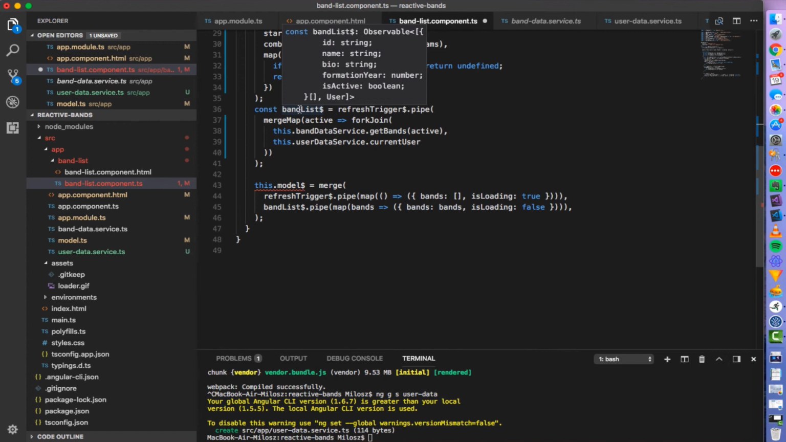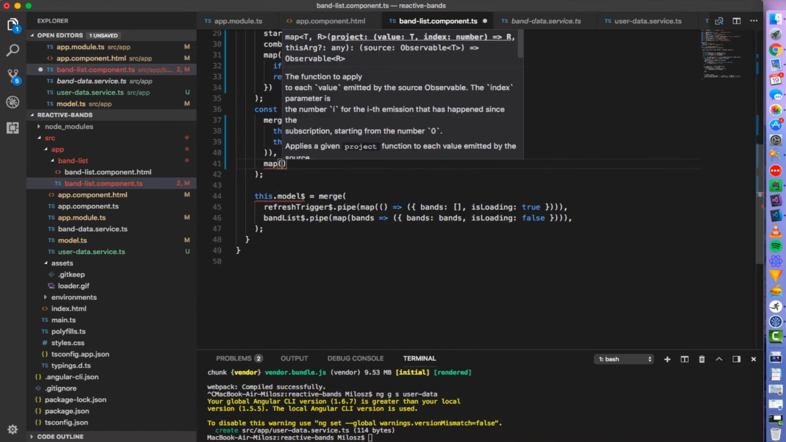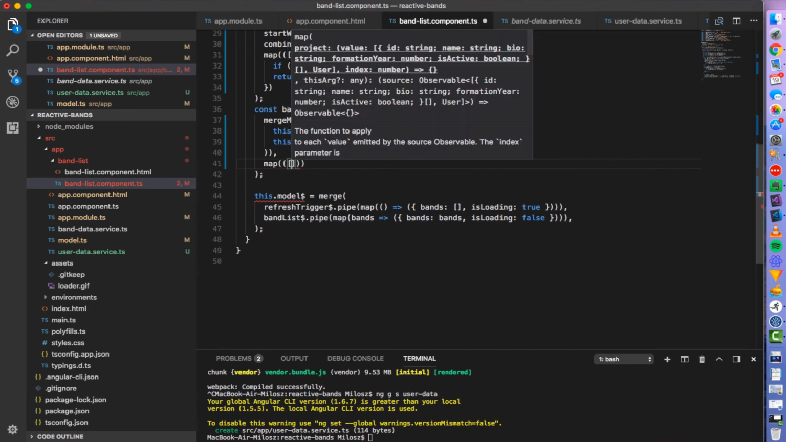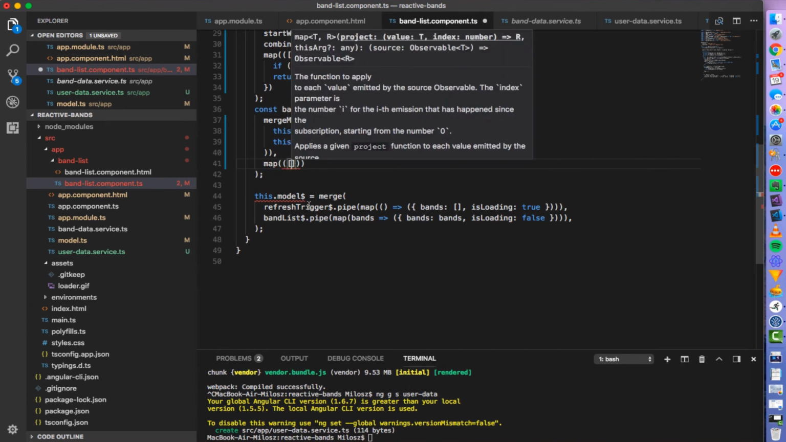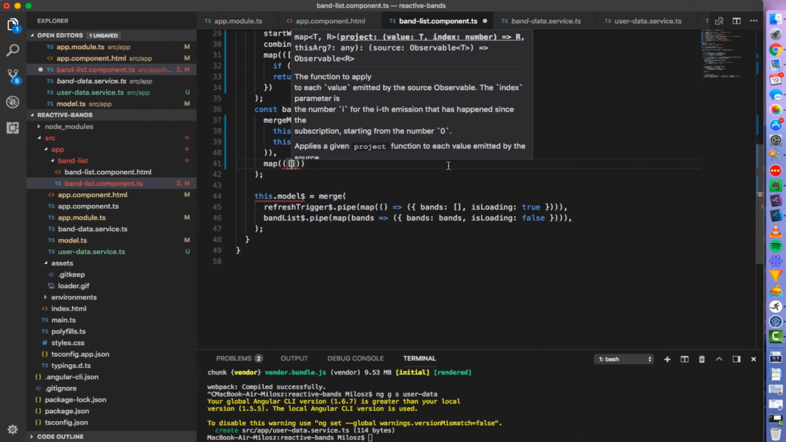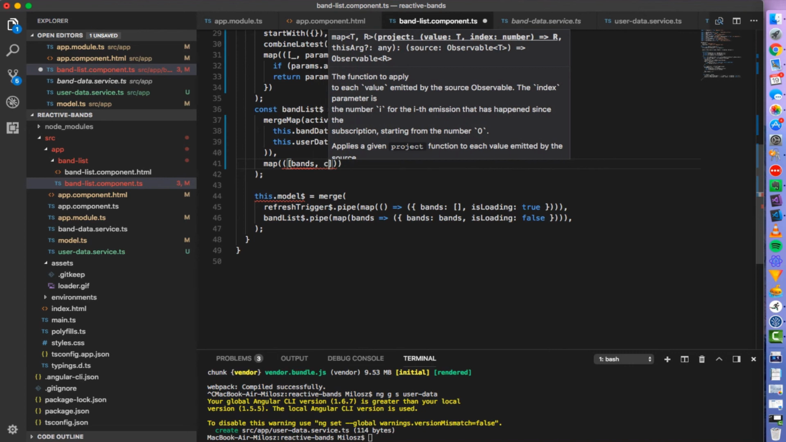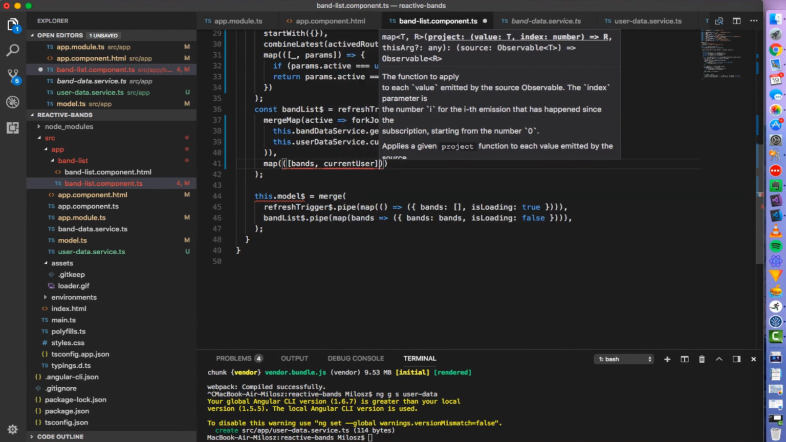We have the list of bands and we have the currently logged in user, so we can go through the list of bands and see which band is the user's favorite. Okay, so let's use map again, and let's again use the same trick with destructuring. But now we need both of the emitted values. So the first one is bands and the second one is currentUser.